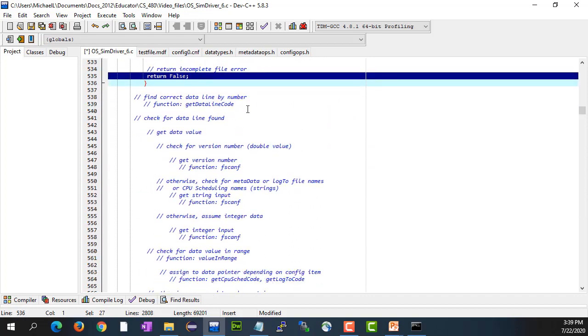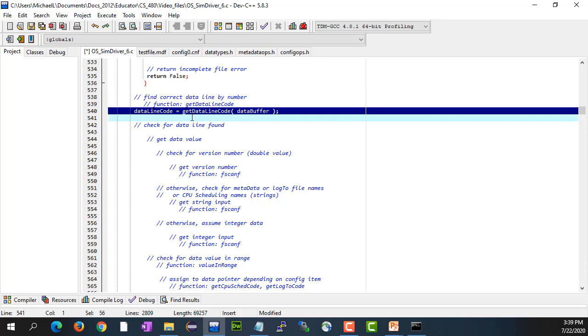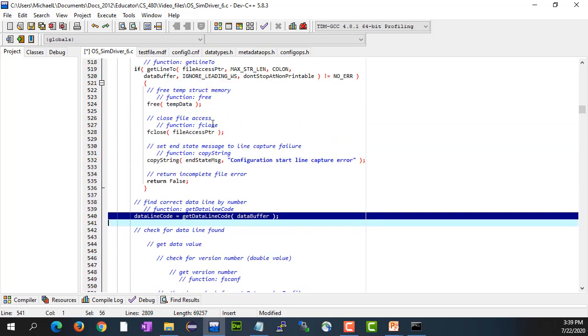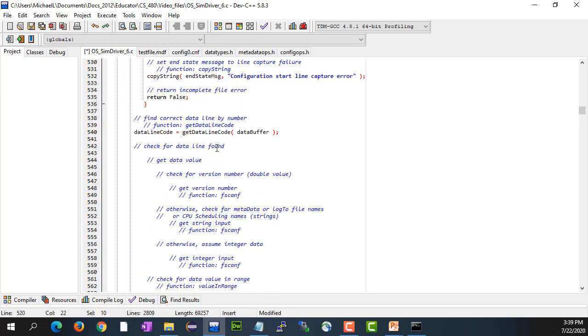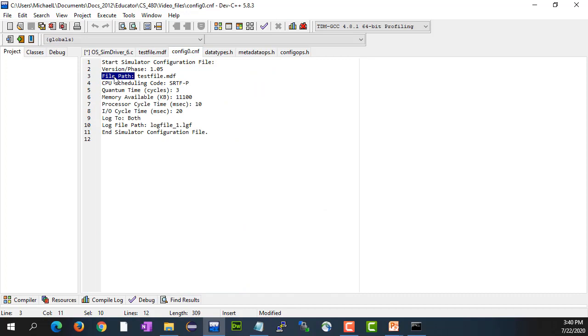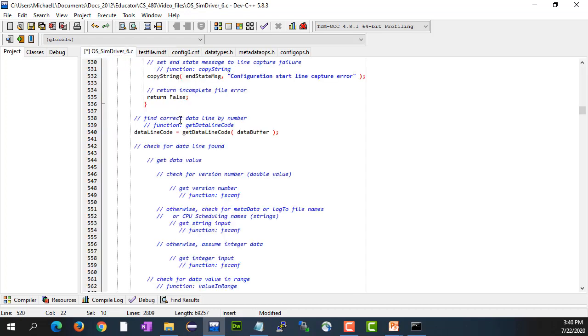But if we made it this far, then we will go ahead and get the data line code. Now remember that get data line code takes in the data buffer, and that's the string we just collected. And that data buffer is going to convert that into a number. It will get the number for a given line, and each number is associated with each line for what we have. There is a number associated to file path. There is a number associated to CPU scheduling code. There is a number associated to quantum time, and so on. So we're going to get that number.